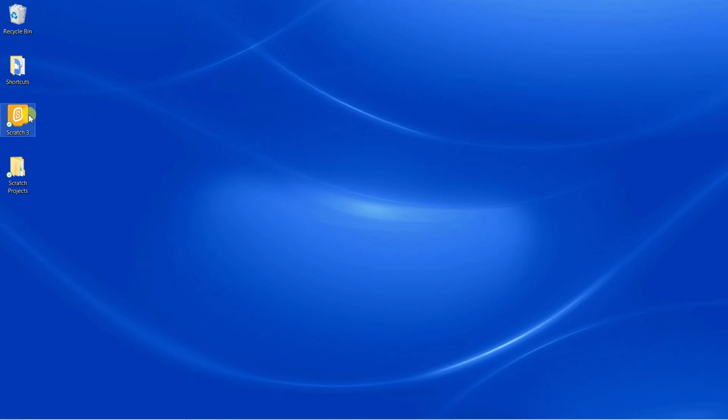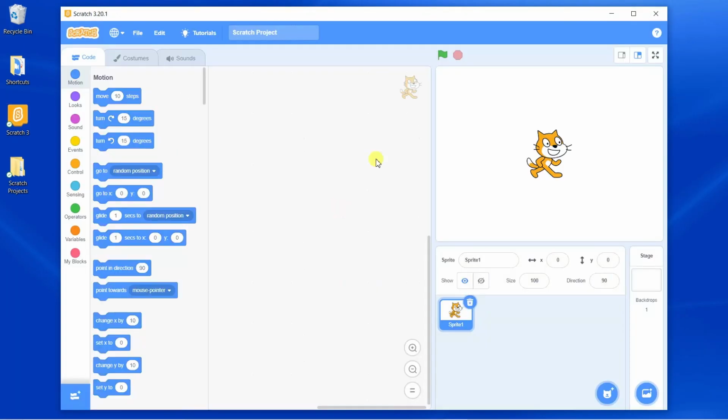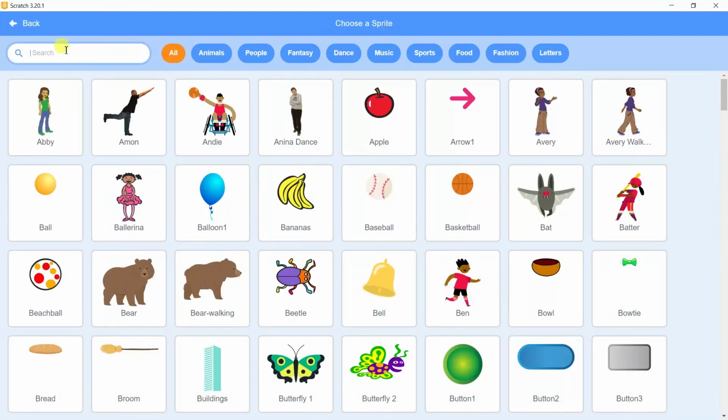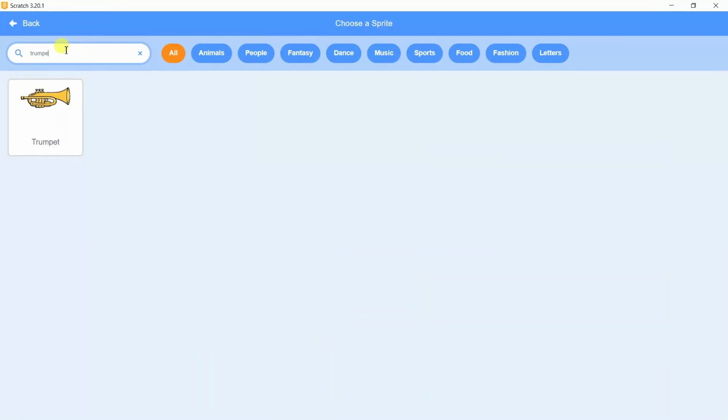In this video we are going to understand how to play chords. So we will open Scratch, maximize it to the full screen. We need a separate sprite. So in the search box we search for trumpet.